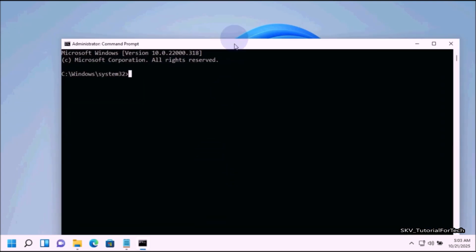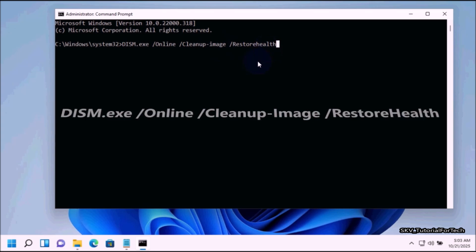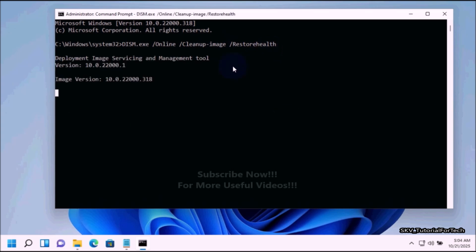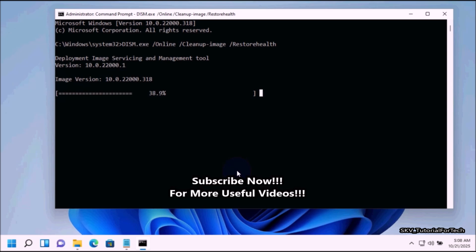In the Command Prompt window, type the following command: dism.exe /online /cleanup-image /restorehealth, and press Enter. This command line tool will begin scanning and repairing corrupted or missing system files. This may take some time depending on your system, and it's normal for it to pause or seem stuck at certain percentages. Be patient and do not close the Command Prompt window until the scan is 100% complete.